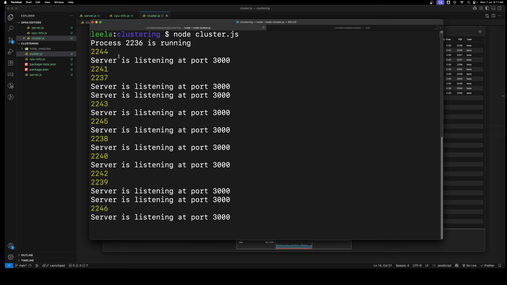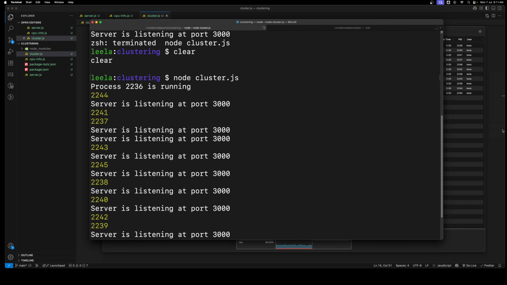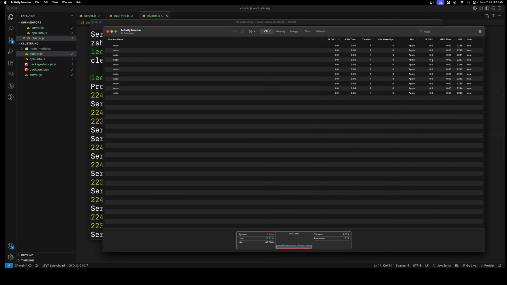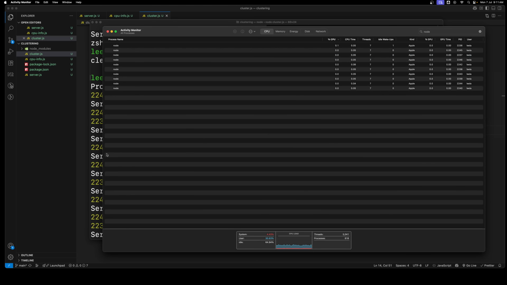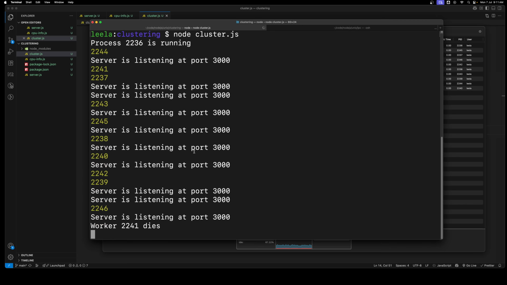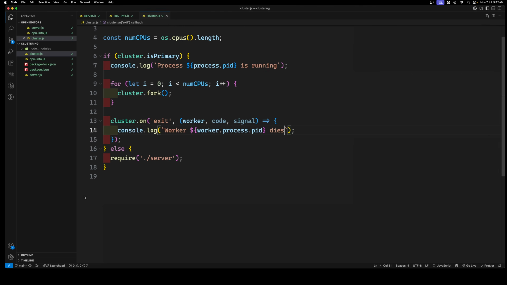Node.js cluster. So here 2236 is the primary process. Remember, 2236 is the primary process. Now let's go here, and I will try to delete only 2241. So here I am deleting this one. If I delete this one, automatically we will be able to see it: worker 2241 dies. So that means whenever one of them dies, you will be notified that the worker has died.